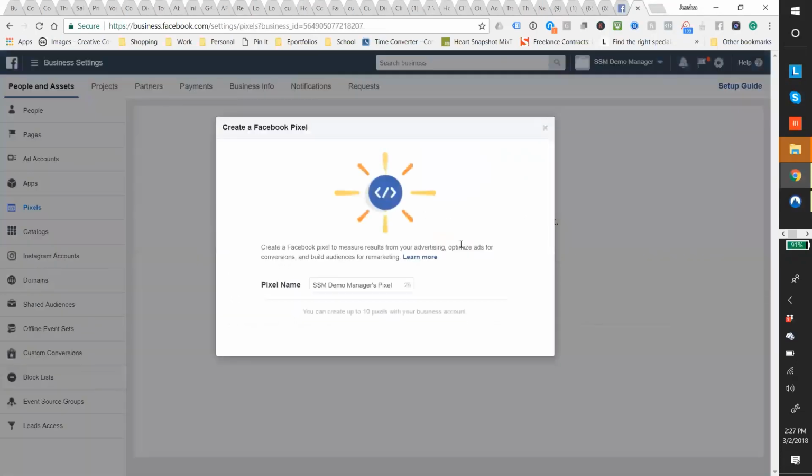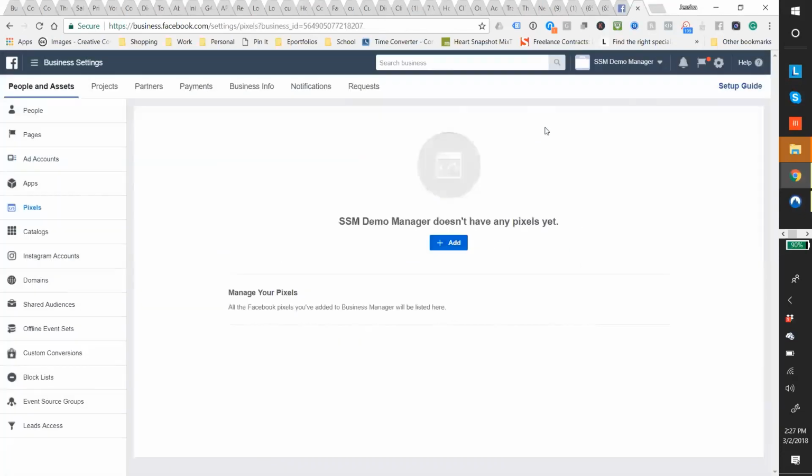Again, if you haven't done this before, don't worry about it. If this screen comes up that says Create a Facebook Pixel, I would just close it because most likely that means you haven't used pixels in the past, and we can set that up for you.